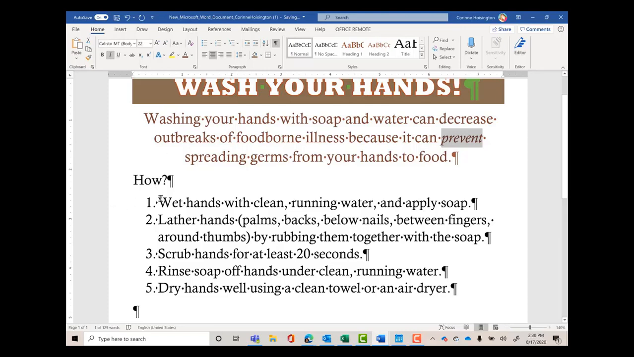And let's go ahead and select the word wet. It's in number 1 under how. What I'm going to do with all of those is I want the first word of all those 5 bullets to be in bold. Well, I don't want to do it separately.